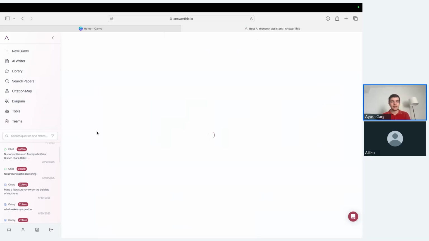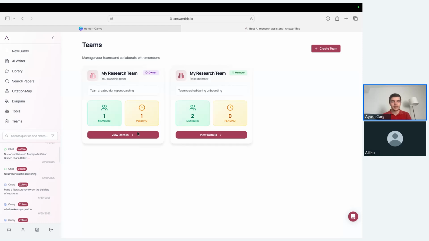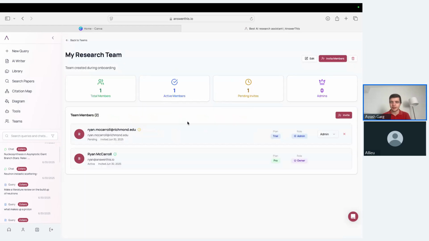And then finally, we have Teams, which is a very new update that's just come out. From here, you can create a research team. You can have members in here, and we can do shares and lots of cool stuff here as well.